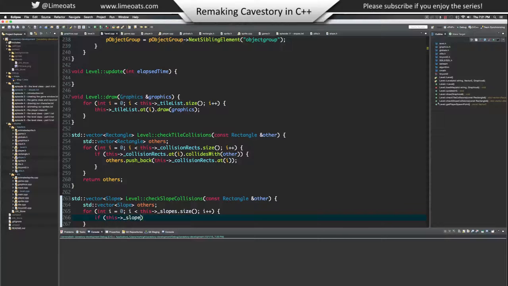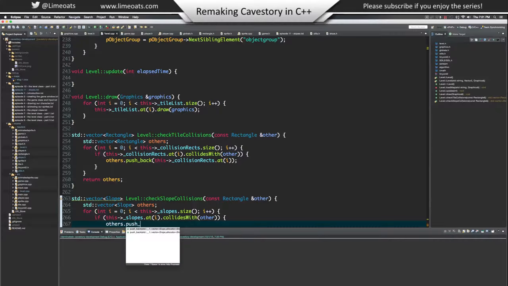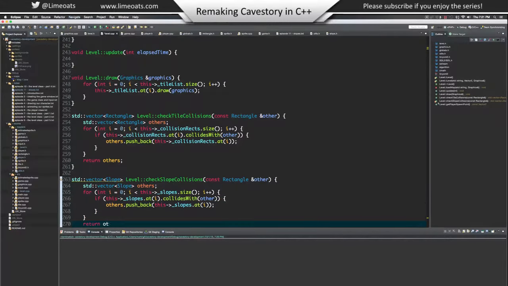Check if the rectangle is colliding with any of them. If it is, add it to our vector of slopes we're colliding with, and return that vector. Same exact function as our tile collisions, except we're checking the slopes instead. Easy peasy.